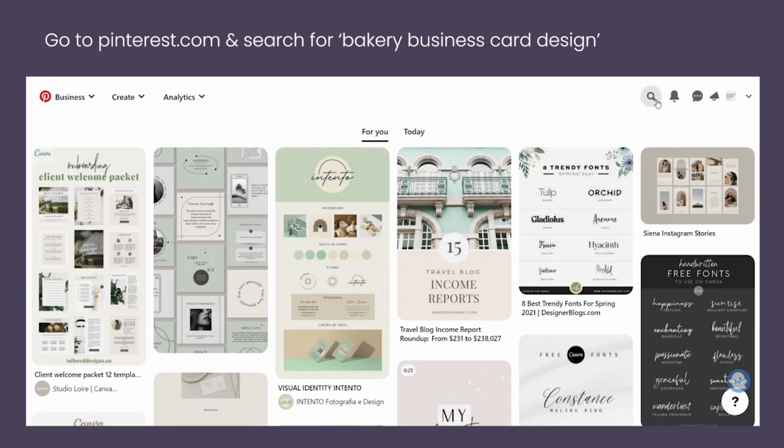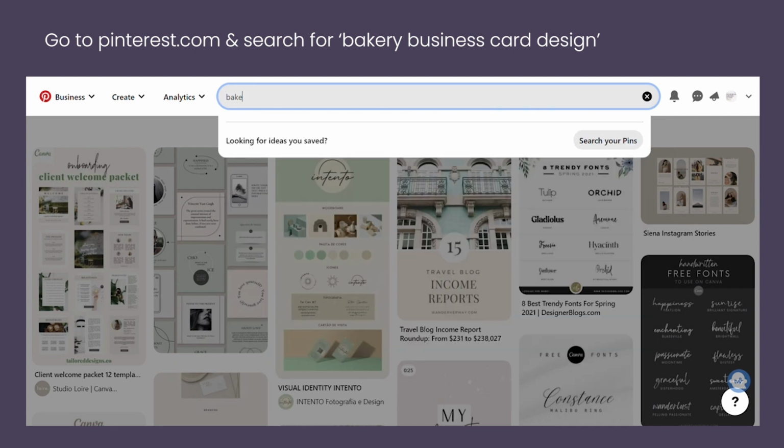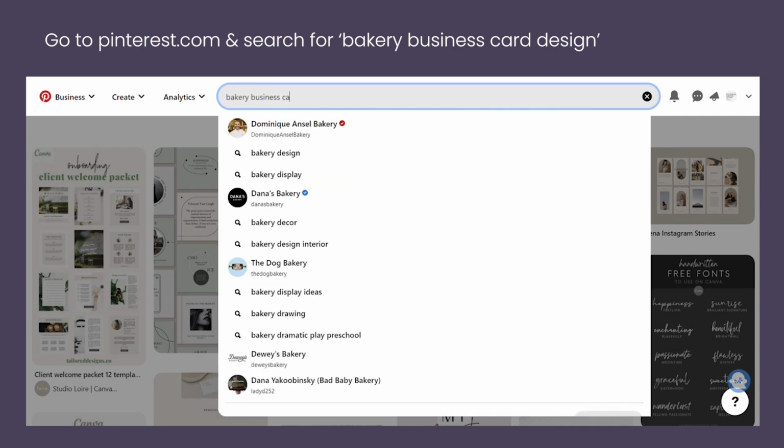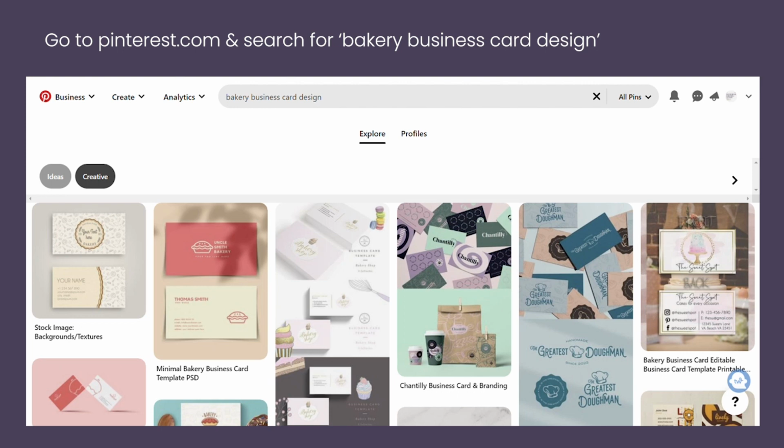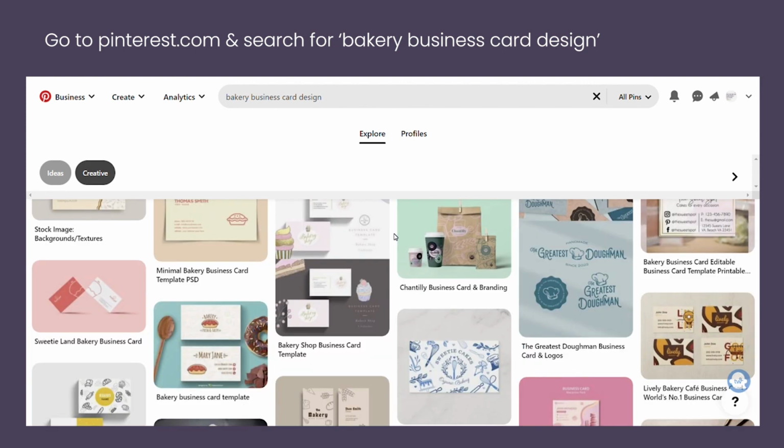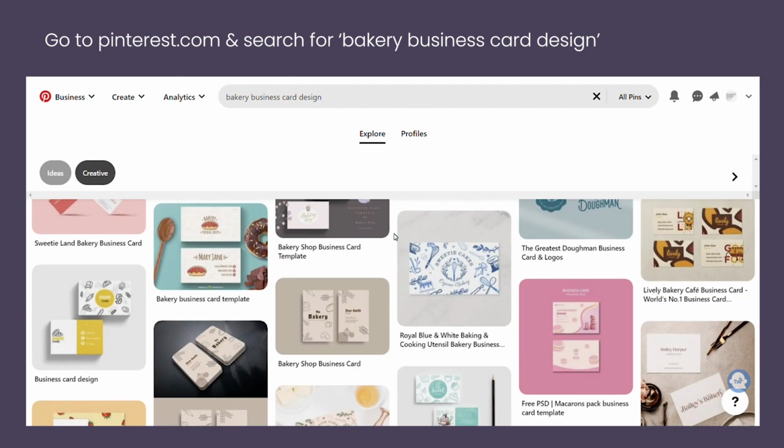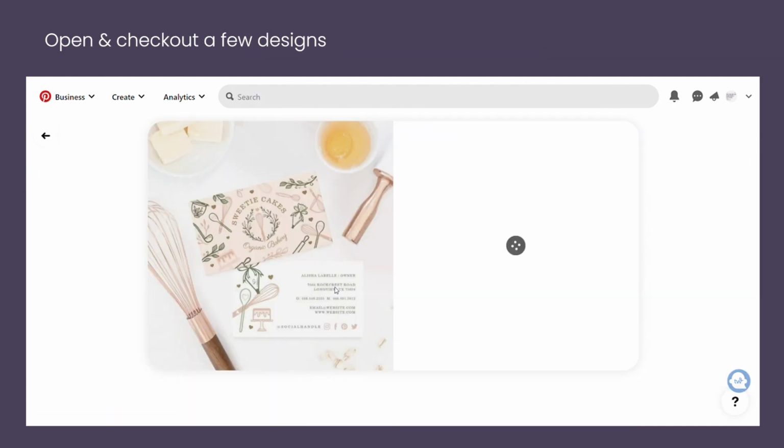First, we will look for inspiration on Pinterest and Canva. Let's open Pinterest.com. Here I will search bakery business card design. We can find many designs for business cards in the baking industry. Let me open a few and show you.